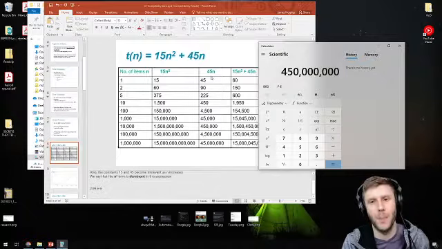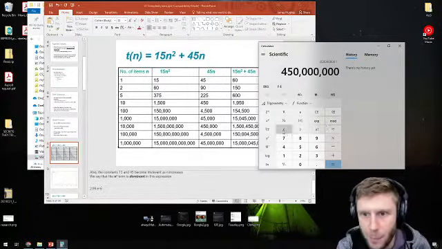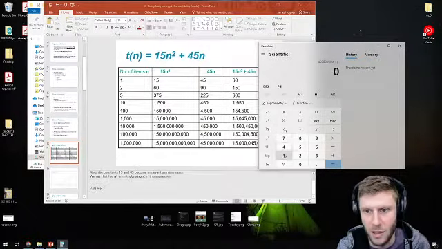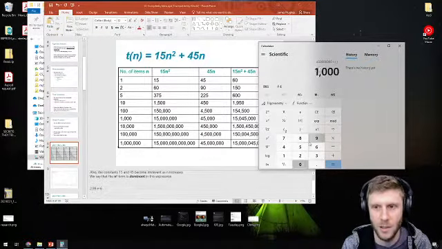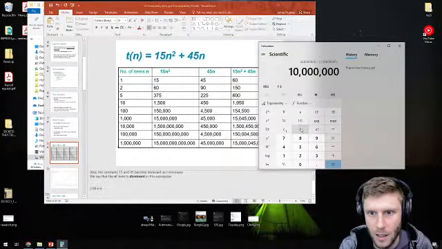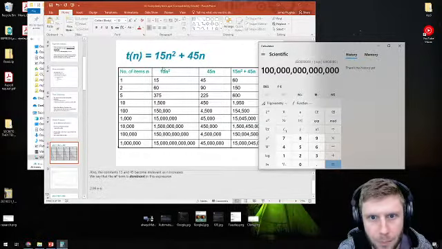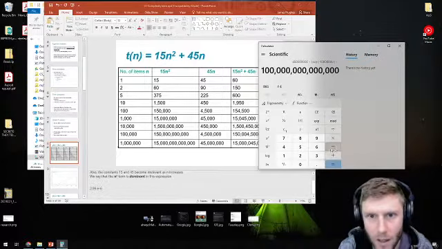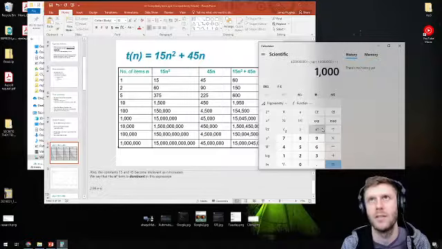450,000,000. So this will be the part at 10 million, 45 times 10 million. And I'm just gonna divide it by, and I'm just gonna plug in the whole expression: 15 times 10 million, 10,000,000, close bracket, to the squared, plus 45 times 10,000,000.